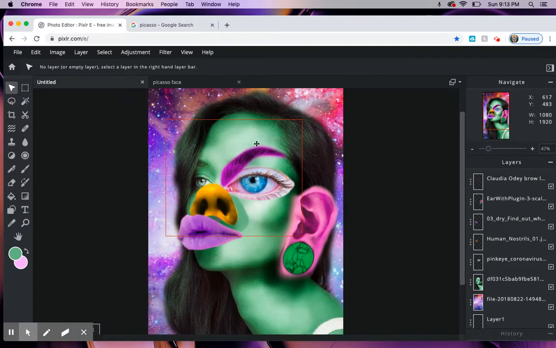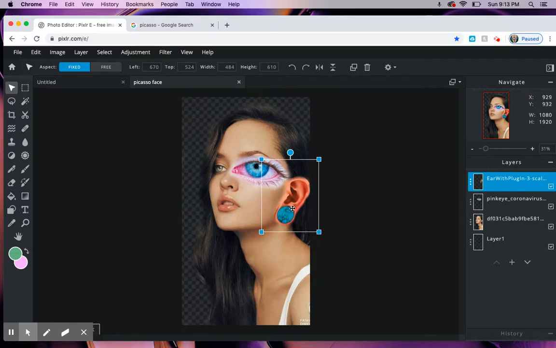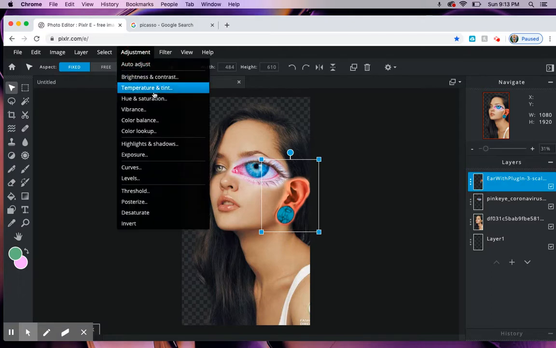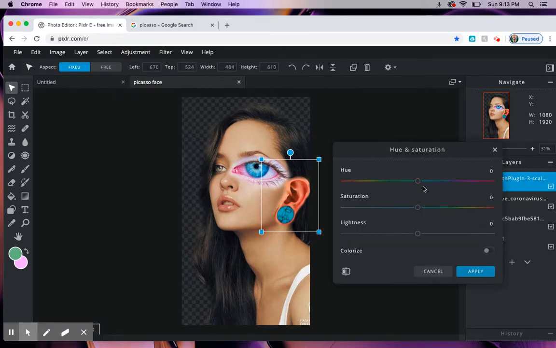Now, changing the colors of everything. Okay? You're going to have the image selected, have the layer selected, go to Adjustment, Hue and Saturation. And you can either just move the hue around like so, or you can click Colorize and it'll change it to be all blue or whatever color you want. I kind of like it not colorized.